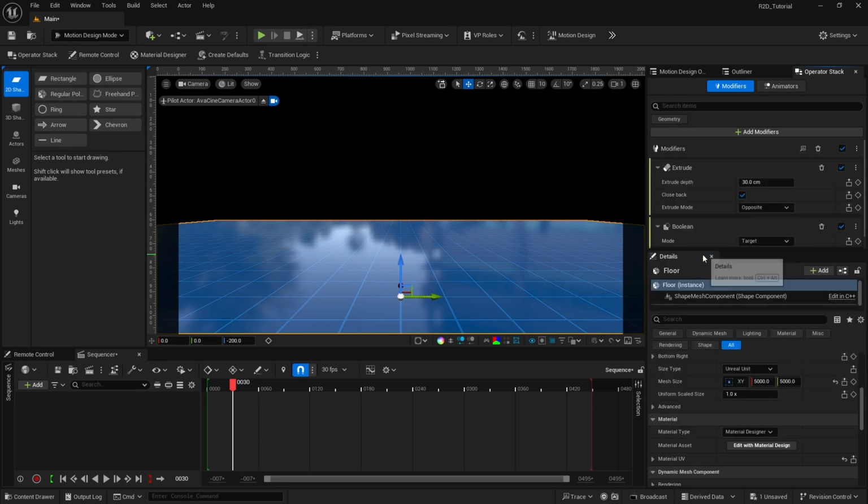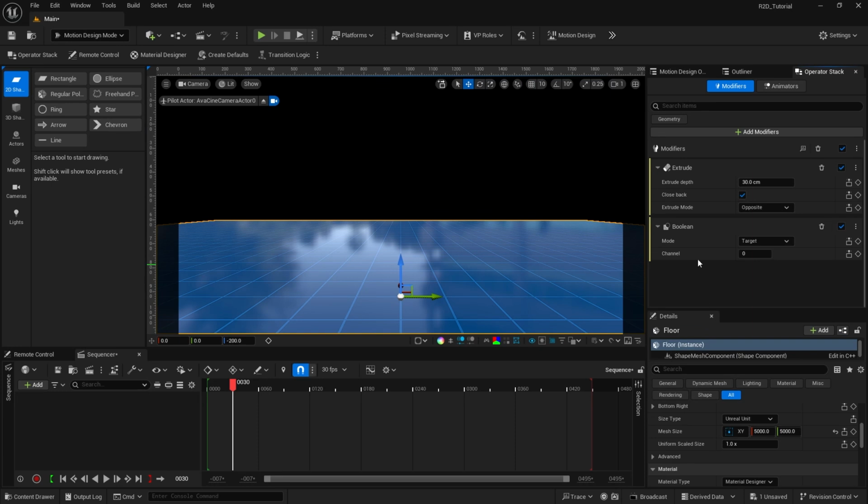I'm going to go down to Boolean and add that in. And then right here, we do want the floor to be the target. We'll adjust this for the ellipse once we add that into the ellipse. So let's go add in the ellipse now.